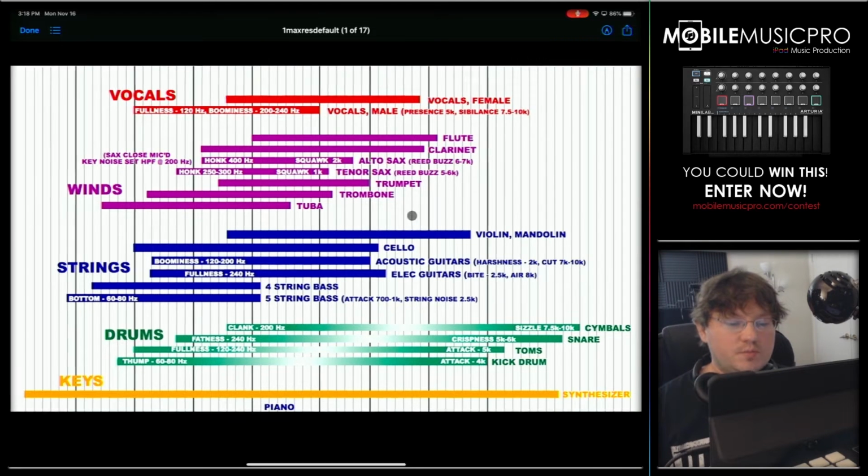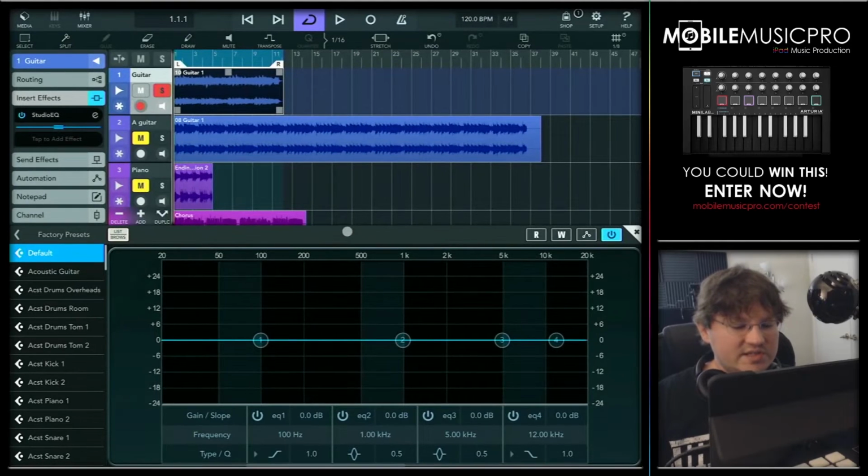So let's return back to Cubasis and our Studio EQ. We can see that we do have 4 bands here labeled 1, 2, 3, 4. And generally EQs do start out with these 4 bands to separate everything into the lows, mids, upper mids, and finally the highs. Now to achieve the effect of placing instruments in specific frequencies, we use something called filters.